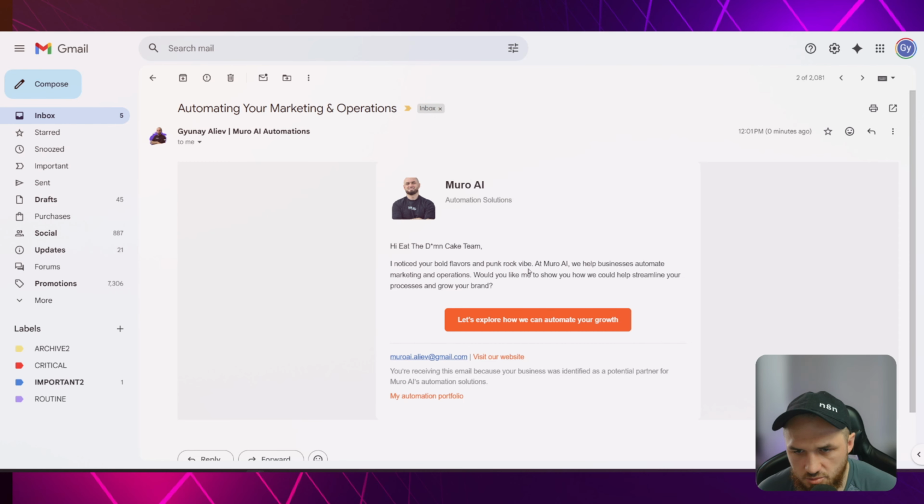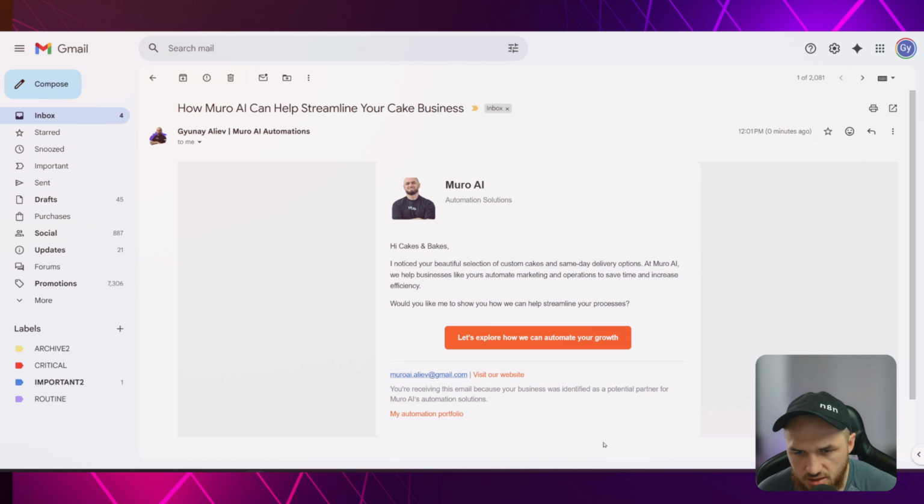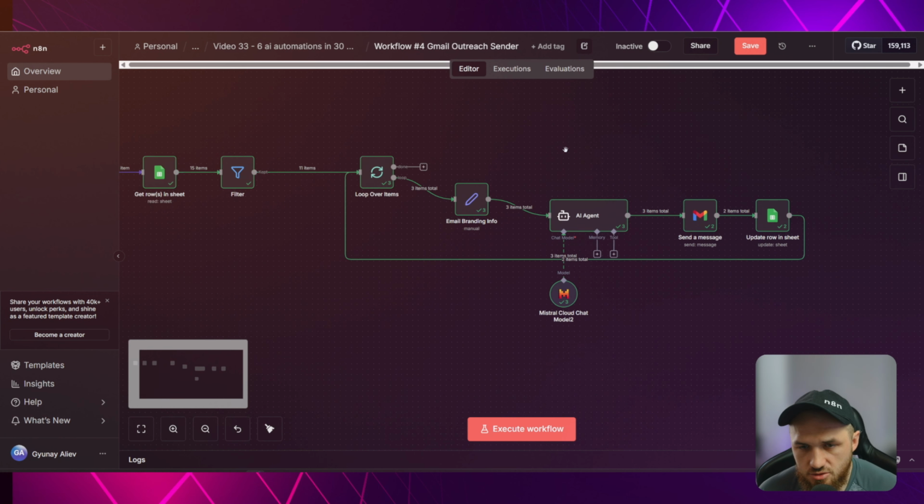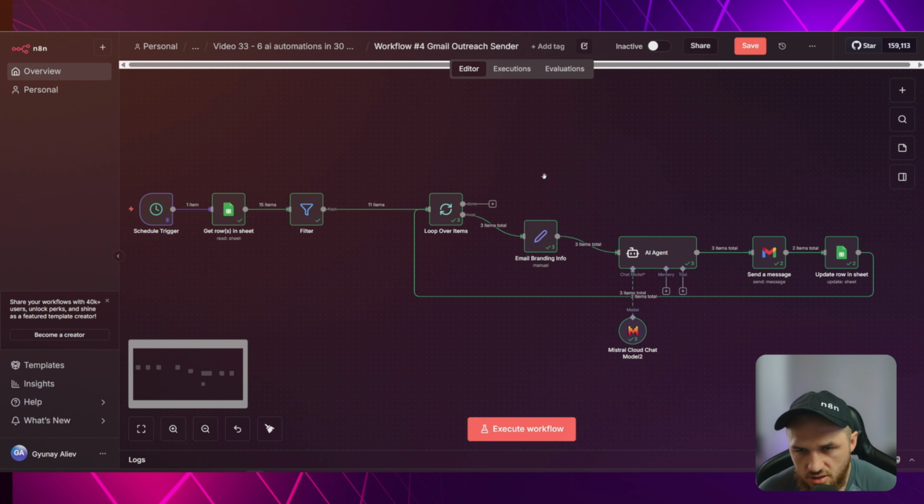Bold flavors and punk rock vibe. Let's explore. Looks good. And yeah, looks good as well. All of the links, everything is ready. And that's it. You can change the course. You can customize it however you want.